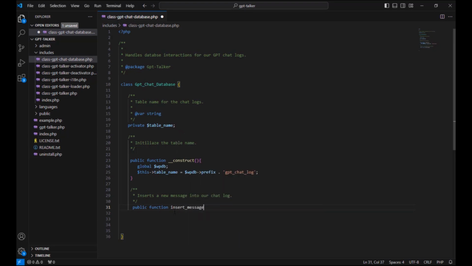Let's do insert message. That's fine. Okay, and this is going to take 2 parameters. We're going to need the speaker because obviously we only want the same speakers talking to the database, and we're going to need what the heck they're saying, and that's their message, right?